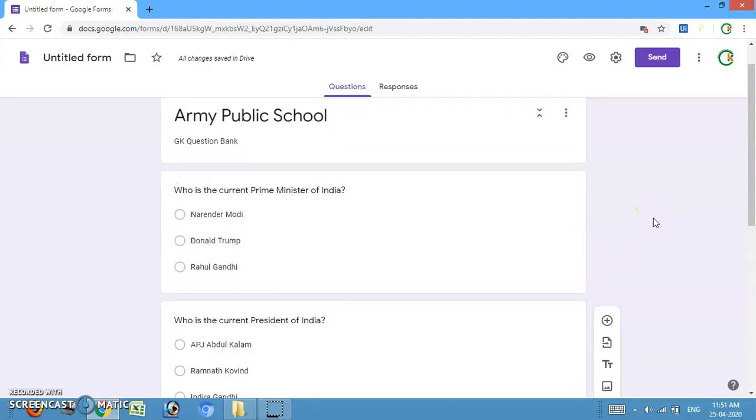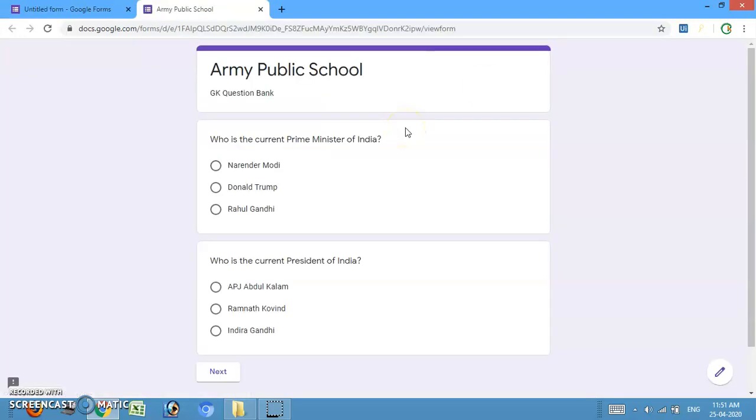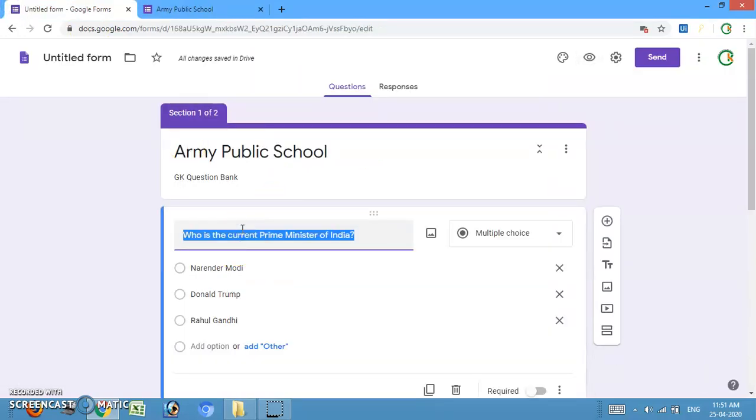Let's say now I want to see my preview, how my question paper is visible. So here the preview option is there. Click on this. What will happen? You can see this type of question paper is created, and you can see how many options, and you can make corrections also. For example, who is the current Prime Minister of India? If you want to change it, you can come again to this tab and change it again. Double click, you can change it.